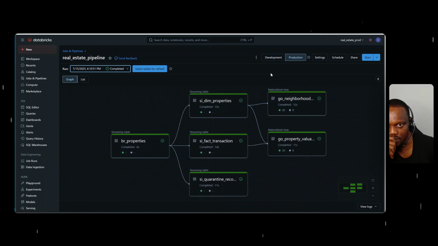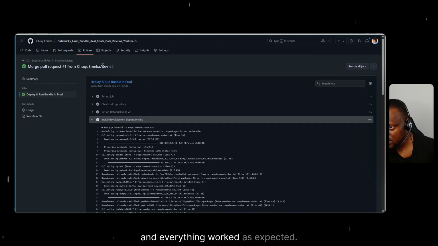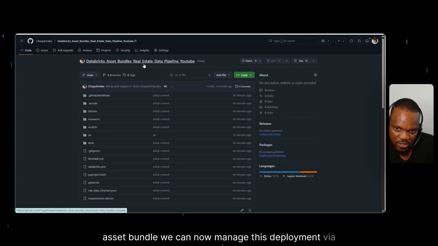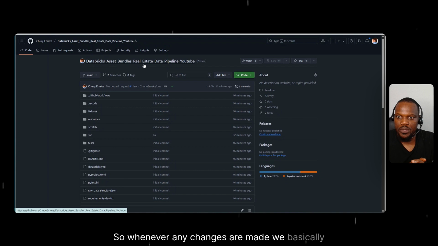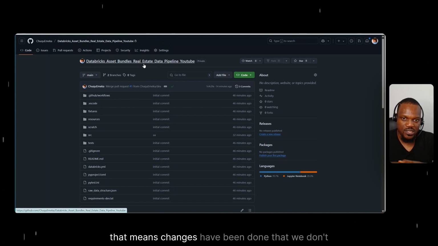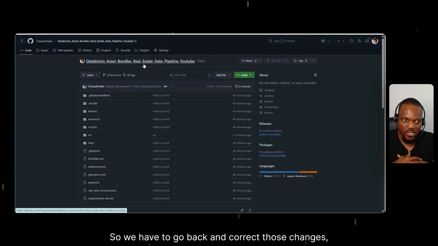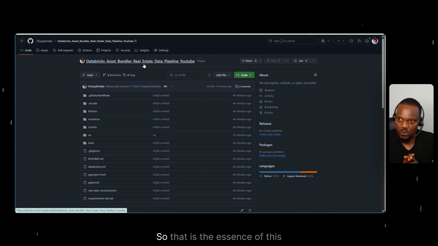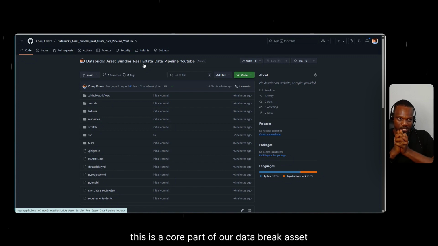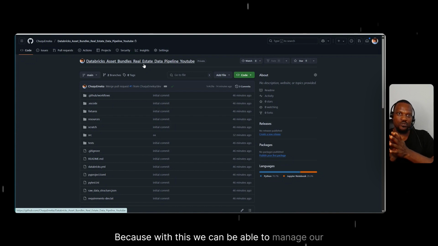So now we have deployed via the CI/CD, and everything worked as expected. If you go back here, you can see for Databricks Asset Bundle, we can now manage this deployment via CI/CD. So whenever any changes are made, we basically run the tests again, the Pytest unit and integration tests, and if the tests fail by any means, that means changes have been made that we don't want to affect our production branch. So we have to go back and correct those changes. That is the essence of this CI/CD, and like I said before, this is a core part of our Databricks Asset Bundle, because with this we are able to manage our deployment.